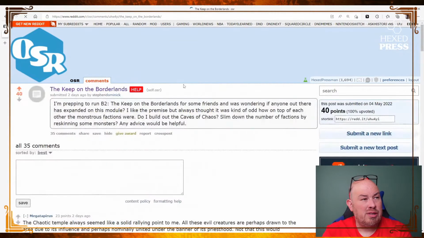Keep on the Borderlands. They're prepping to run B2 for some friends. Wondering if anyone out there has expanded this module, like the premise, but they always thought it was kind of odd how on top of each other the monsters' factions were. Do they build out the Caves of Chaos, slim down a number of factions by reskinning some monsters? Any advice would be helpful. I don't think you need to do any of that. I guess they don't say it explicitly, but it was always implied that the chaos temple, whatever's back there, has been gathering these monsters together, and that they get along in an uneasy peace.